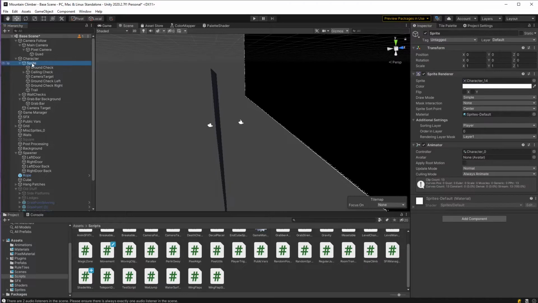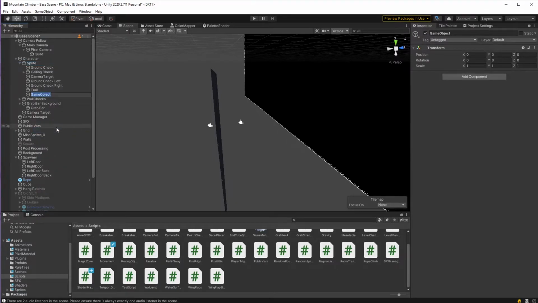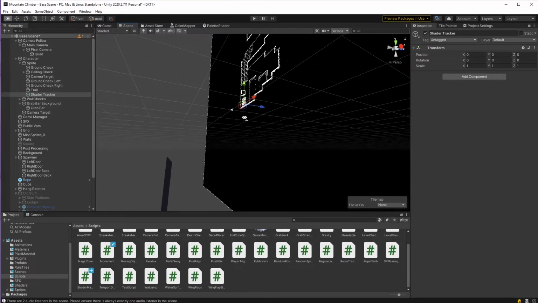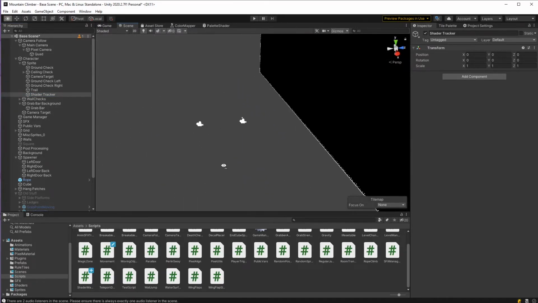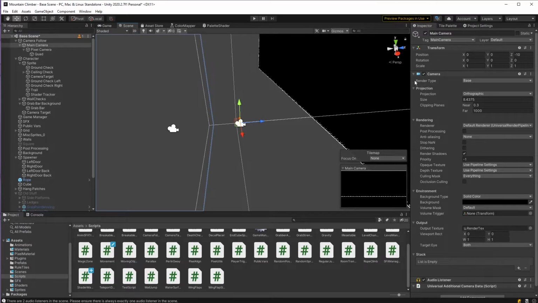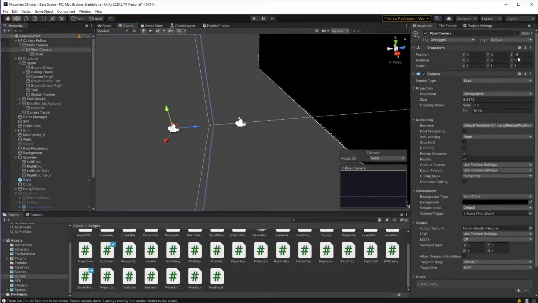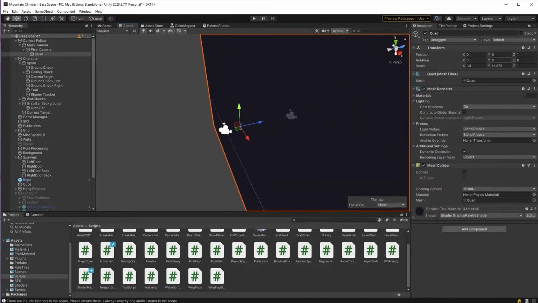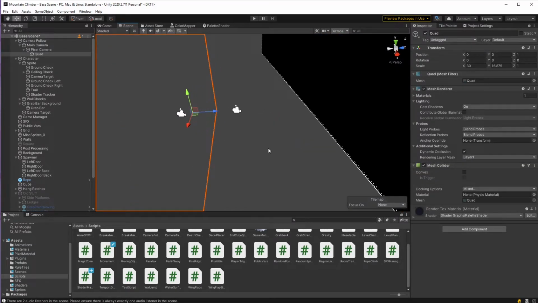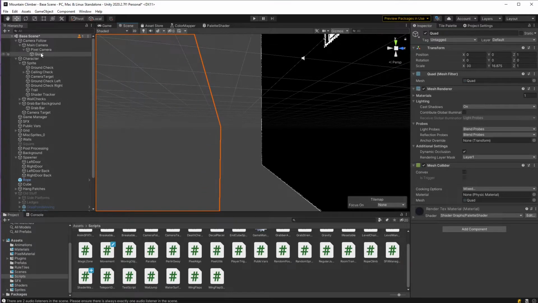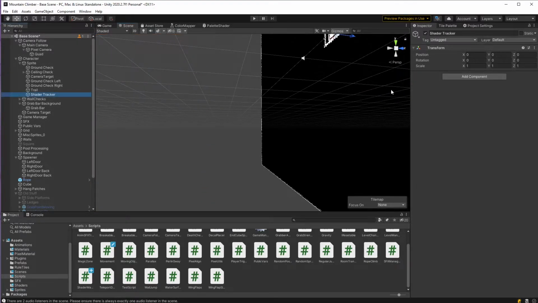So we're going to create an empty game object under the player. We'll call it shader tracker. And let's just double check how far out it is. This camera is -10. This camera is -5 off of that. This plane is 1, so -10 minus 5 plus 1 is 14. So our shader tracker should be -14 back from the player.